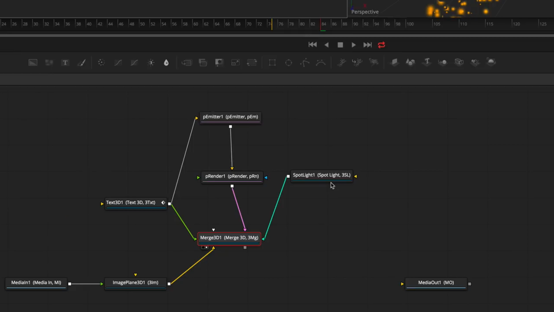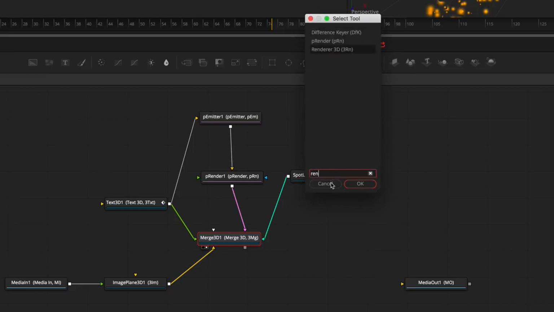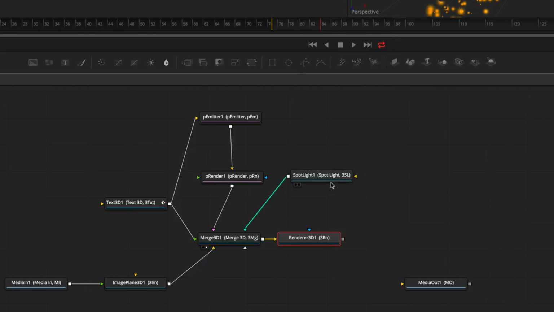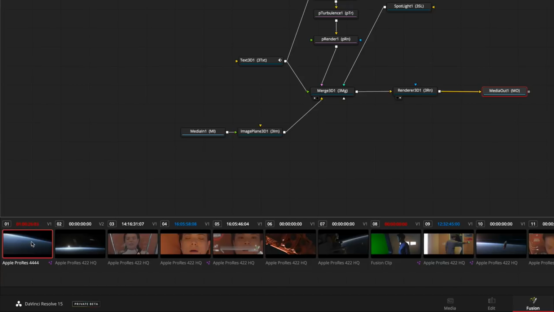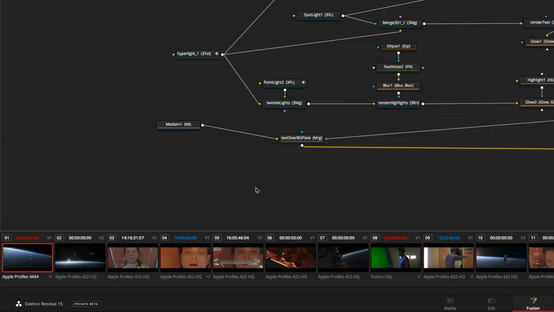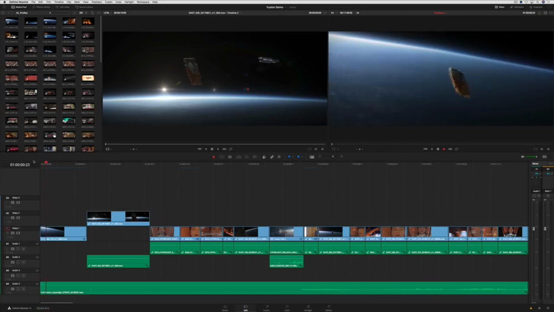To play this back on the edit page, we'll need to add another render node that takes the 3D scene and renders it back to 2D. You can save multiple versions of Fusion effects attached to each shot. Simply right-click in the clip viewer and select the version you want to view, then switch back to the edit page and play it back.